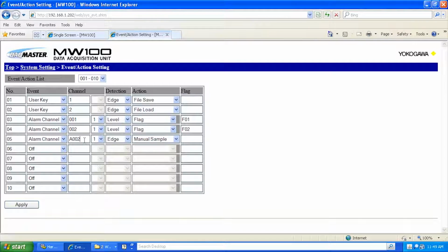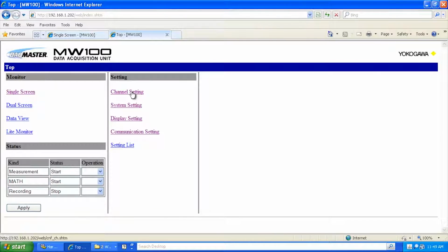I'm going to pick the specific channel. In this case it's a math channel that I'm doing an alarm on. I'm going to pick the specific alarm for that math channel that I'm going to cause the action to trigger. Okay, so in this case, math channel A002, the first alarm for it. I'm going to set it up as an edge, so that's just when it triggers, and I'm going to take a manual sample.